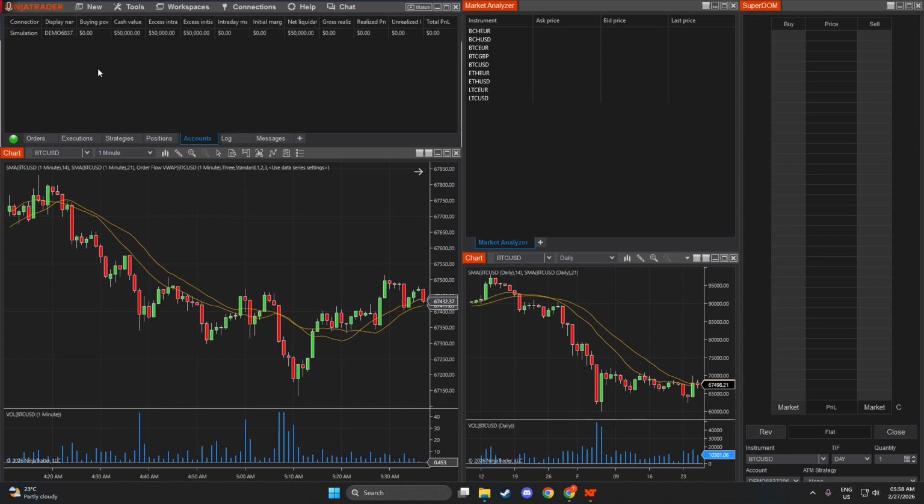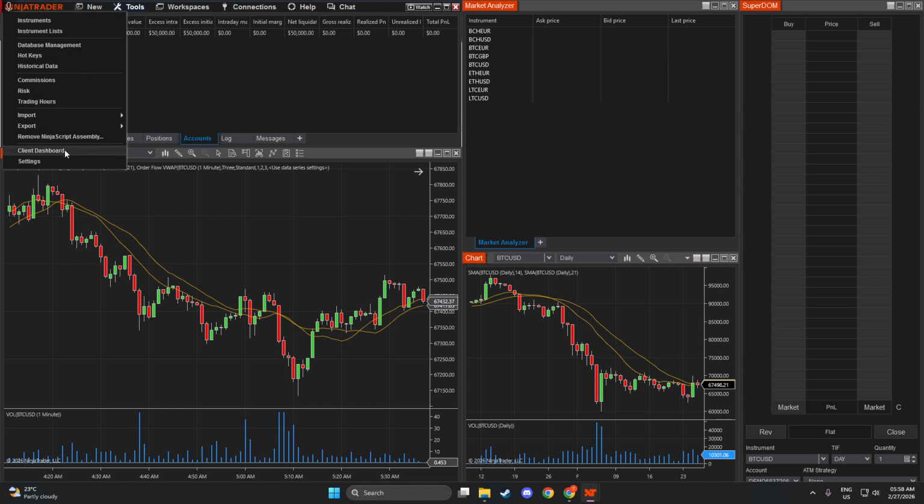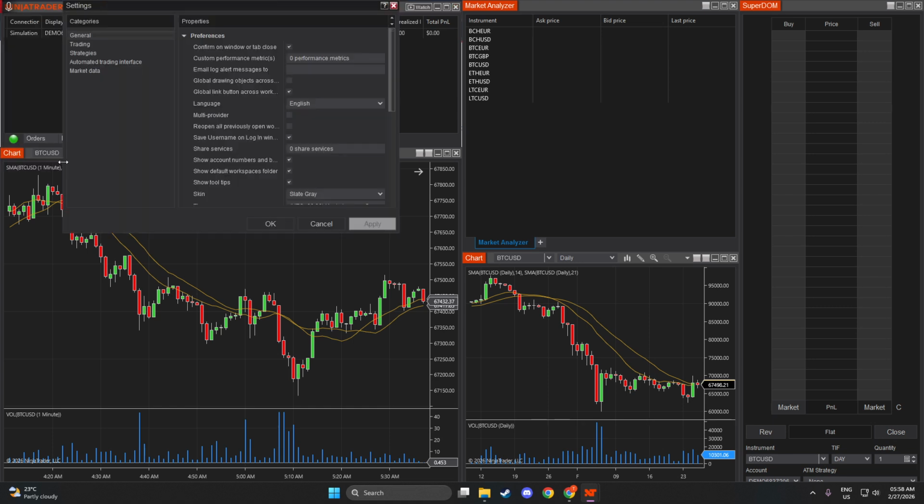Start by opening NinjaTrader 8 on your computer. When the platform loads, look for the Control Center. This is the main window that holds your menus and gives you access to global settings. At the top, click Tools, and then choose Settings. This opens the Options window, which is where NinjaTrader keeps its core preferences.